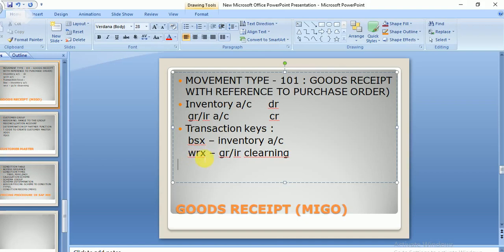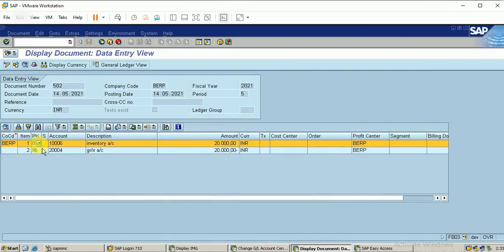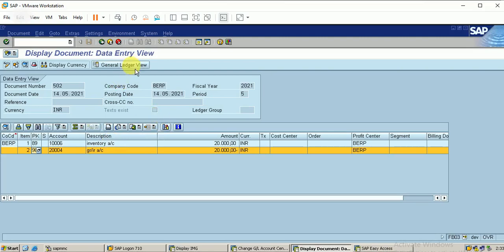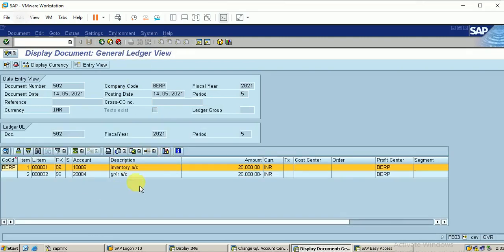So I have used the transaction keys BSX and WRX. BSX is the inventory account and WRX is the GRIR account. I have assigned these transaction keys with these accounts in the account determination process. After that I have posted the goods receipt. This is the posting key, this is the debit entry, and this is the credit entry. Click on general ledger view. This is the accounting document that is posted with the document number 502.